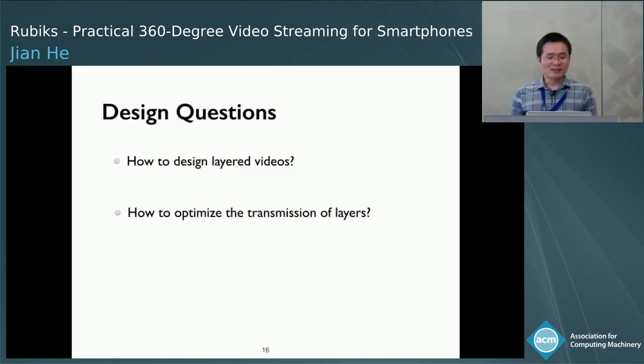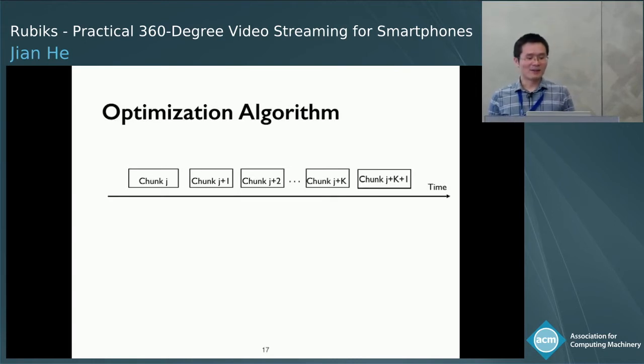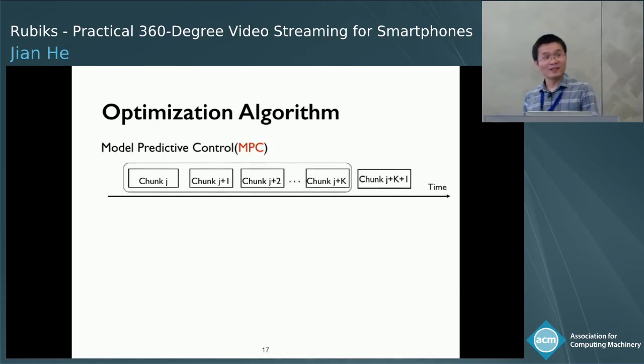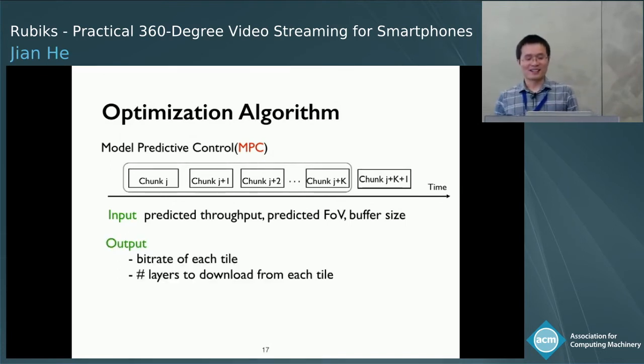And next, we will look into how we optimize the transmission of the layers. At first, I will introduce the optimization algorithm we use. We follow the model predictive control optimization framework, which optimizes the QoE for a time window. The input of this optimization problem includes the predicted throughput, the field of view, and also the buffer size. It outputs the bit rate of each tile and the number of layers from each tile.